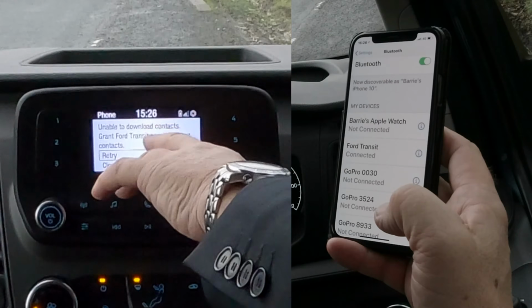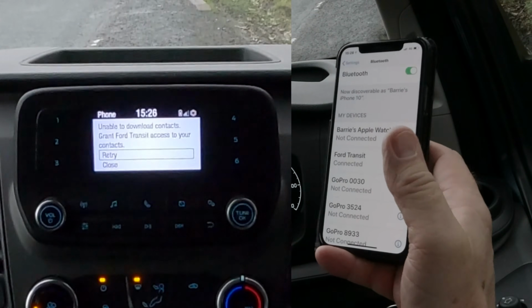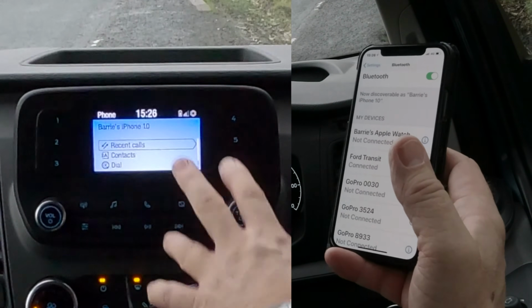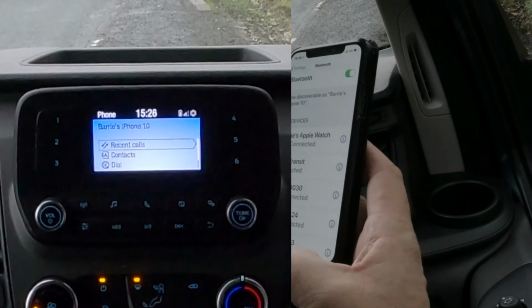It's saying unable to download contacts. That's because I clicked no, but it would do yours. So I'll just click to close, click close there, and there you go. That's it.